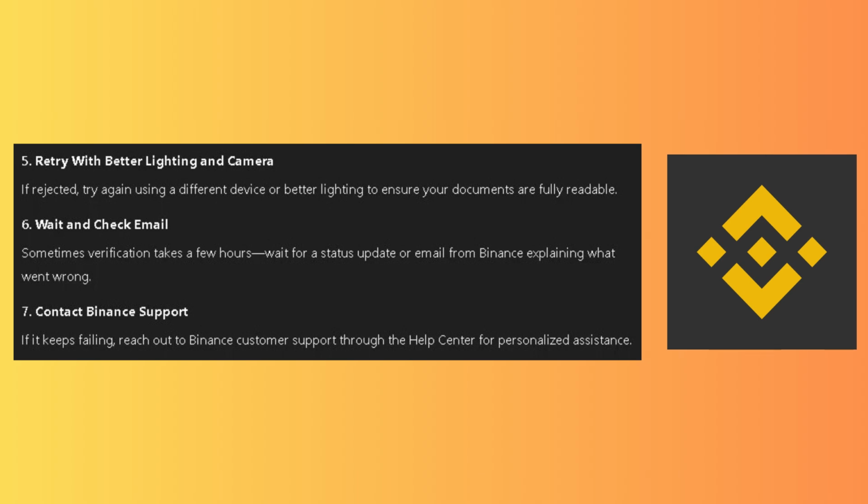Contact Binance support. If it keeps failing, try to reach out to Binance customer support through the help center for personalized assistance.